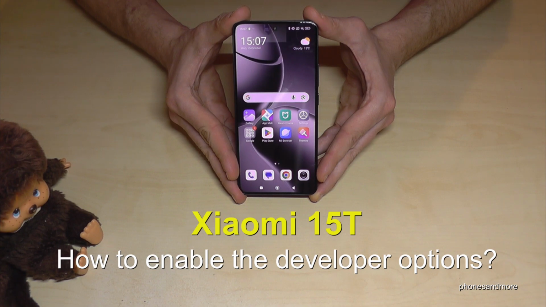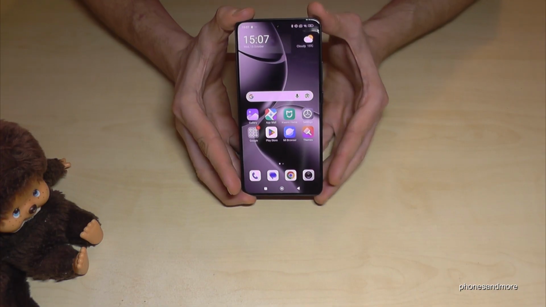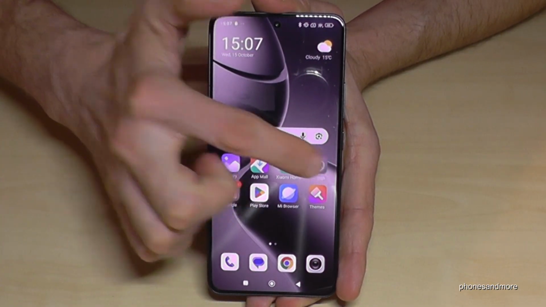Hello everybody, I want to show you with this video how you can enable the developer options here at the Xiaomi 15T. For that we will need the settings. So just tap here the settings.